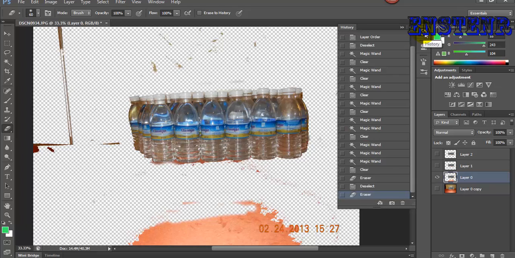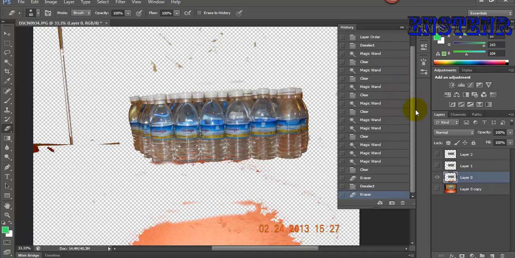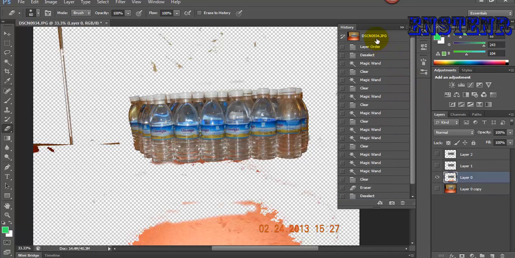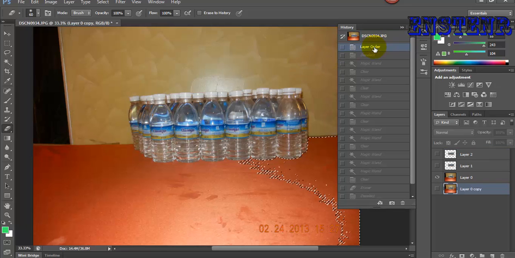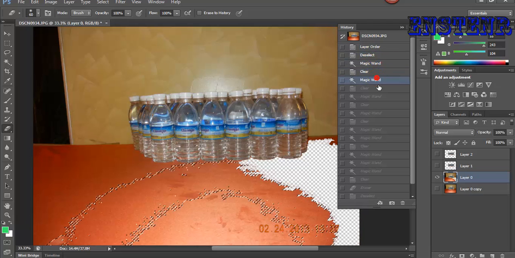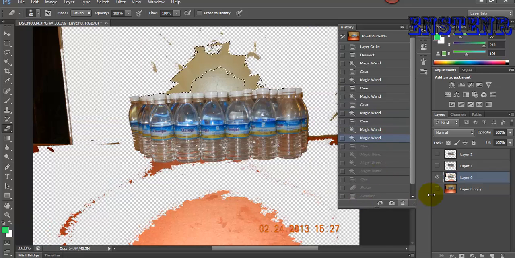Now, there is one button here called the history brush. The history panel will track all the changes done in the session so far. So for example, this is my original image. I did this, then I deselected, I used the magic wand, I cleared this. Suppose by mistake you have done this, as in our scenario I have done this, and I want to go to the original image.